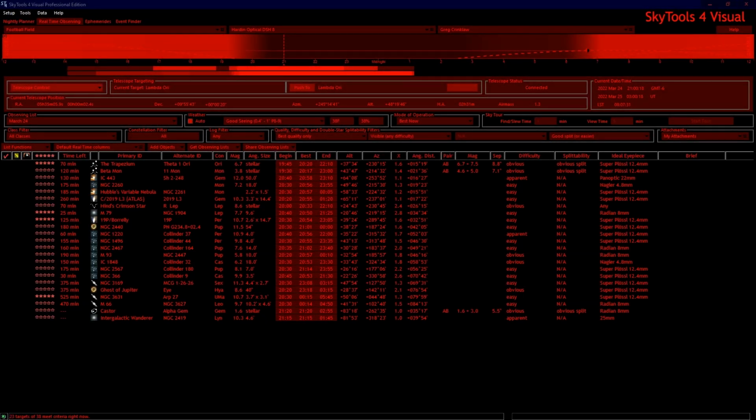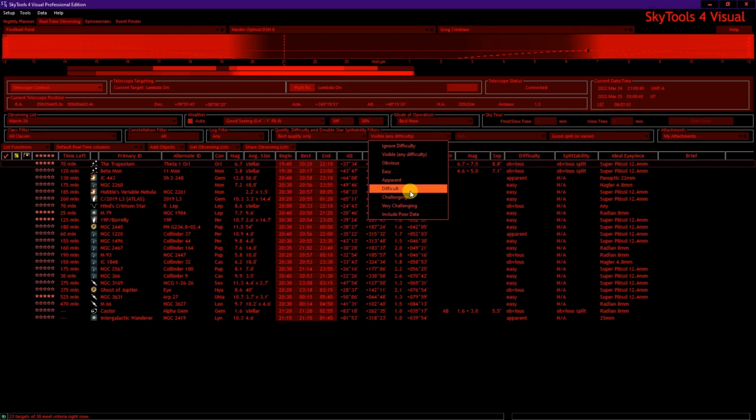Time has passed and it's 9 p.m. and fully dark. The filters are set to best quality only and visible, any difficulty, which I recommend. The only time I'd relax these filters is if I wanted to look at a comet near the horizon that never achieves better quality than fair. I might also sometimes change the difficulty filter to exclude difficult objects, or perhaps only display challenges.